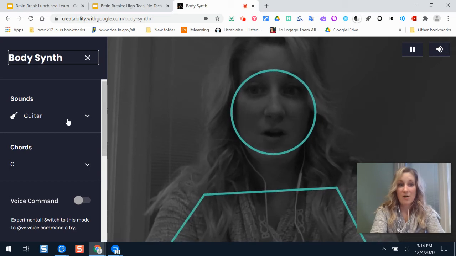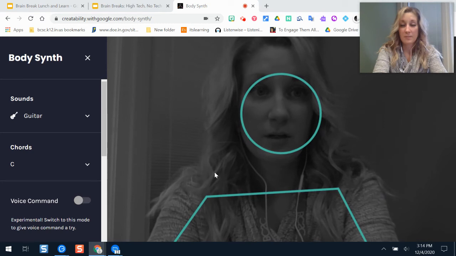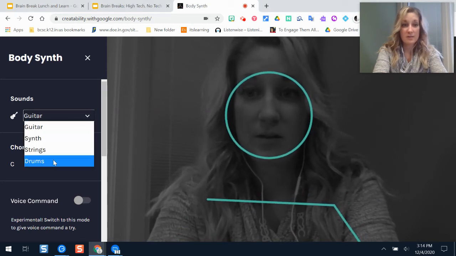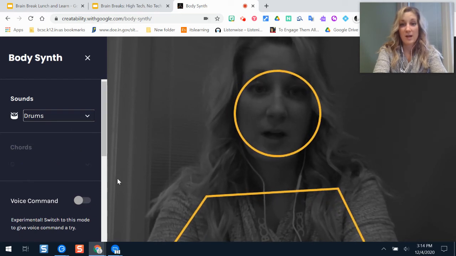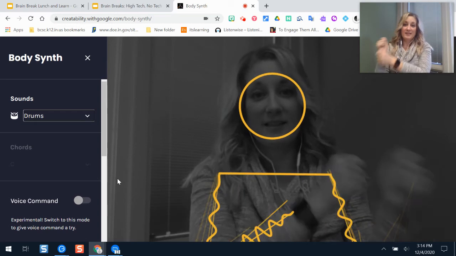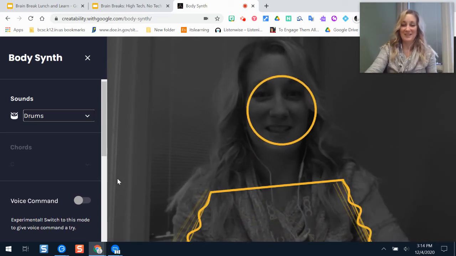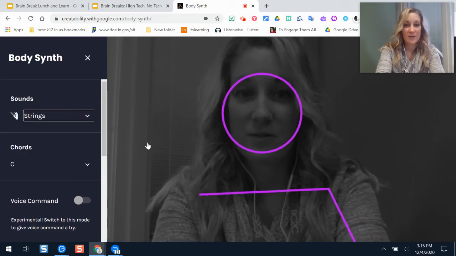And over here on the right is where you can change... I'm actually going to move my camera over here. You can change what type of instrument it is using. I'm going to do the drums. All right. And you can even do voice commands as well. But if you sit back and you move your arms, it does different noises based on that. And you can even change it up here as well.